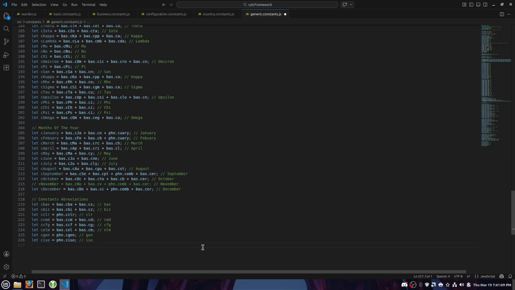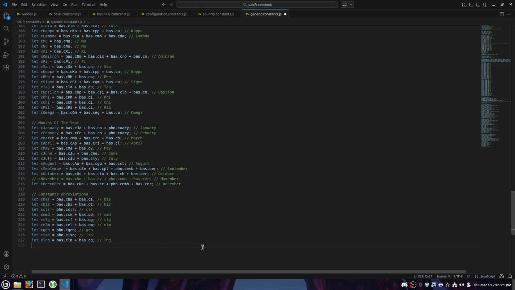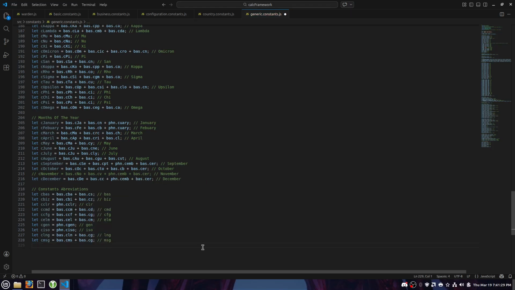ATS, I don't think we're using that one. Let CLNB equals bas.cln plus bas.cg, LNB. Let CMSG equals bas.cms plus bas.cg, MSG, message. Let CPHN equals bas.cph plus bas.cn, PHN.